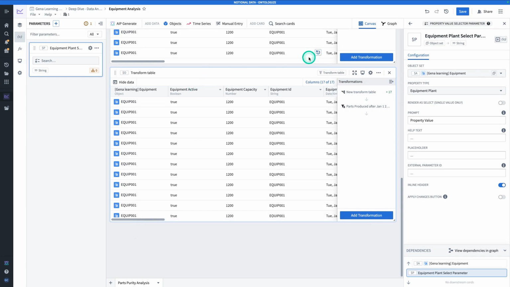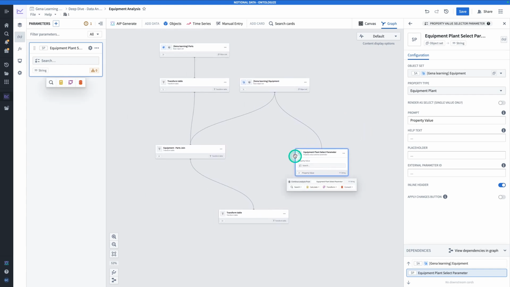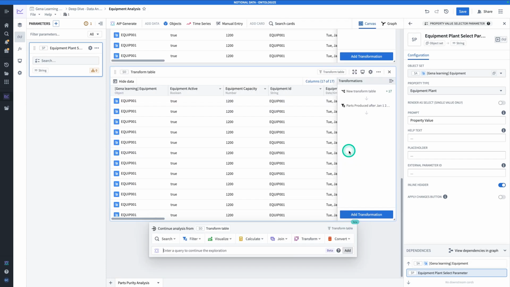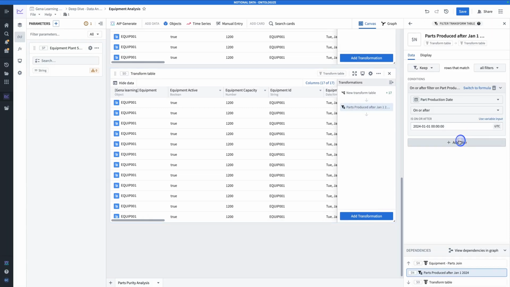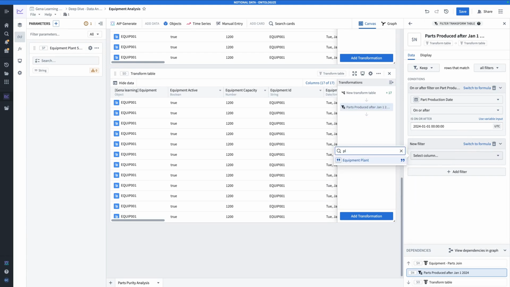And so now we've added a filter, but let's head over to the graphs. And we can see that this parameter isn't actually doing anything. It's not affecting anything else in the analysis. It comes from equipment, but it's kind of a dead end here. So let's change this. So let's go back to the canvas. And so our next step will be, we're going to go into this filter step, click on the cog, and we're going to add another filter. And we're going to be filtering on equipment plant.